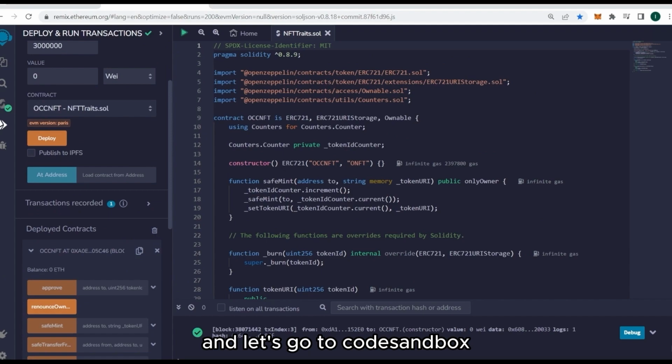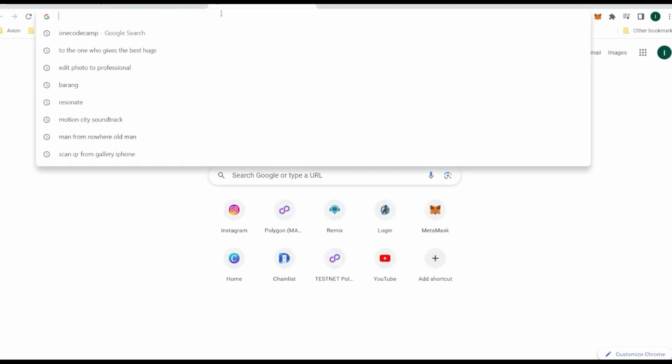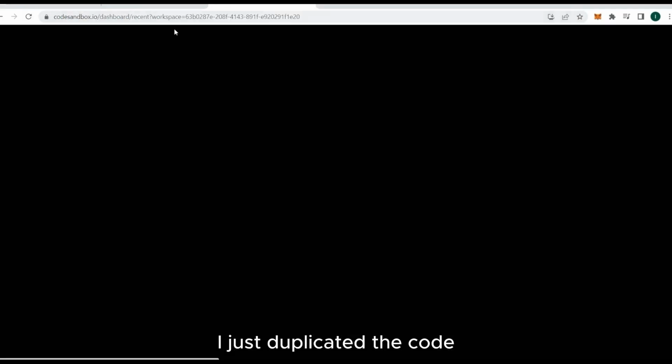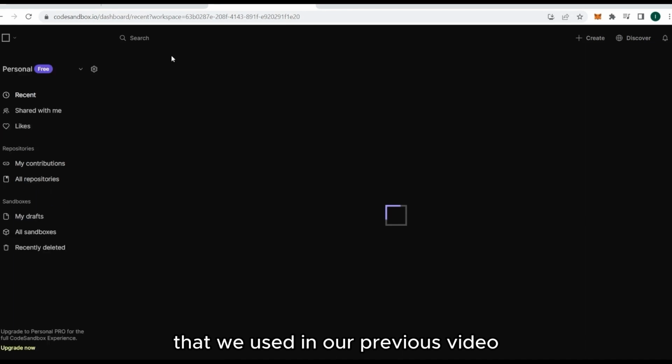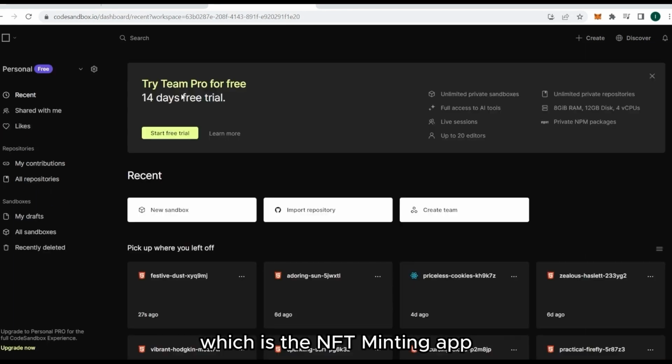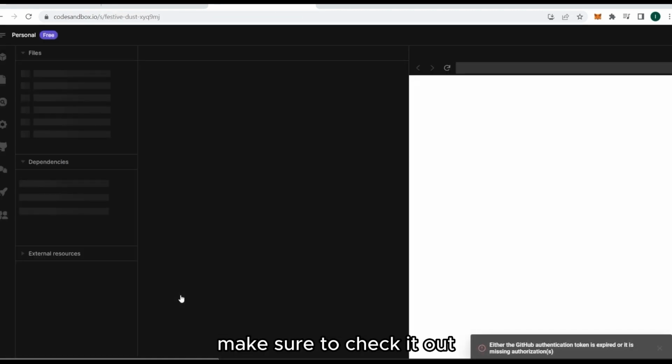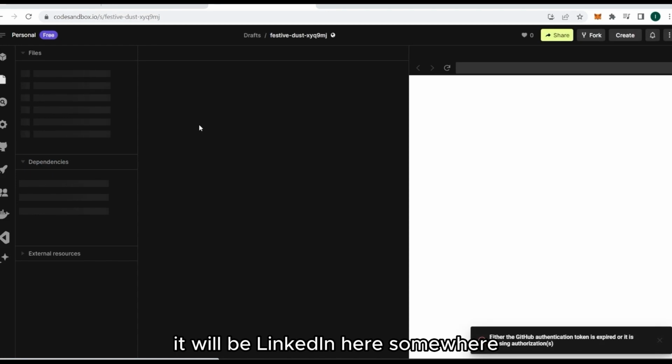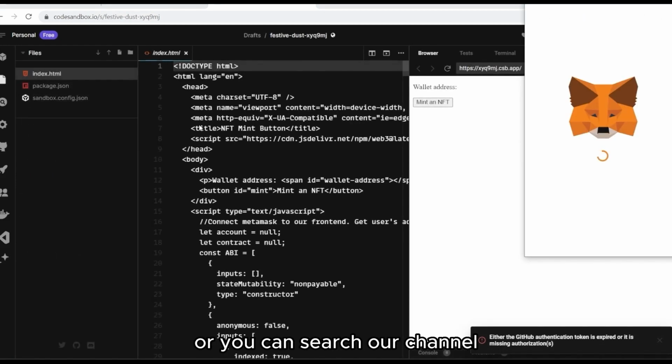And let's go to CodeSandbox. And in here, I just duplicated the code that we used in our previous video, which is the NFT minting app. If you need a refresher on that, or if you haven't watched it, make sure to check it out. It will be linked in here somewhere, or you can search our channel.